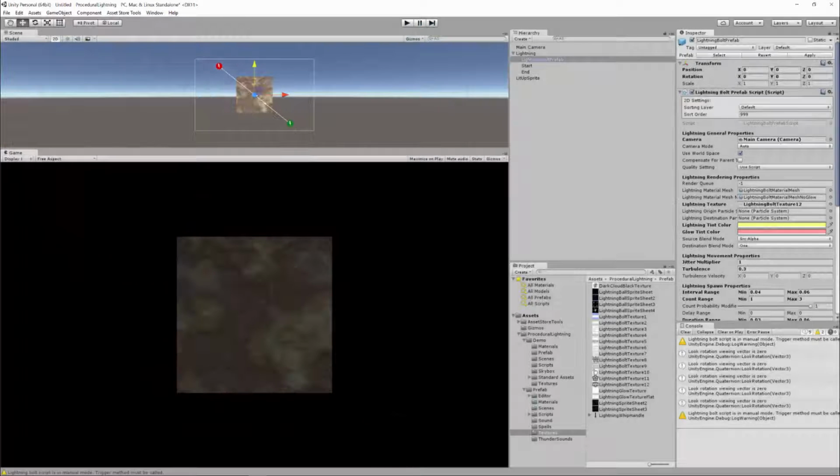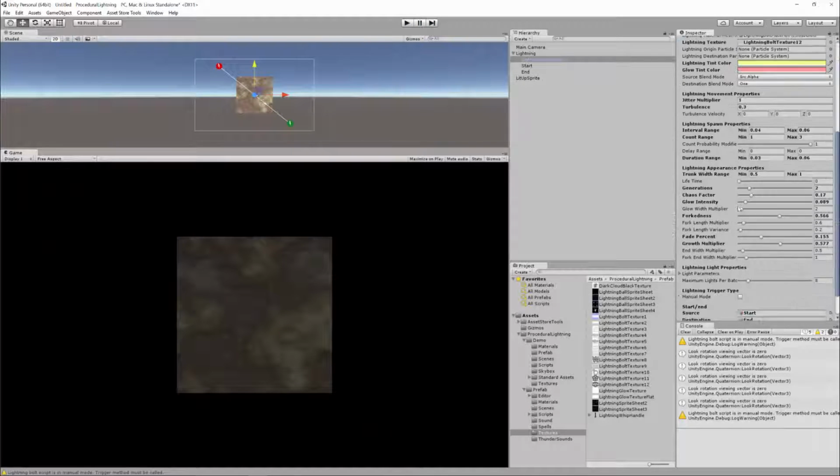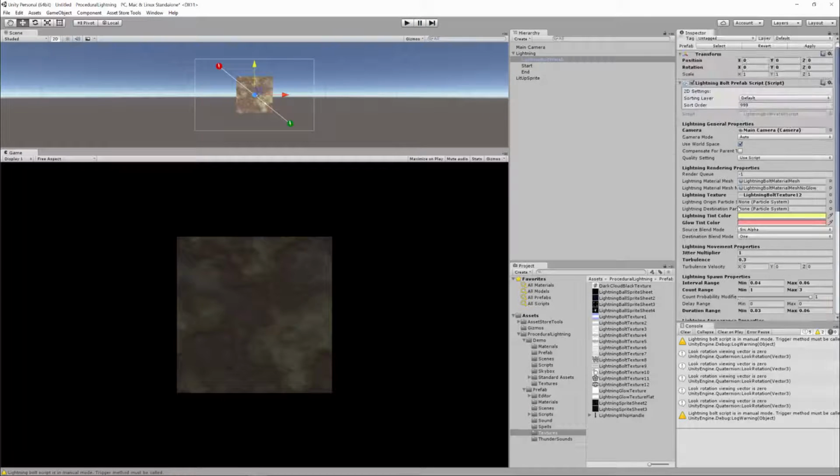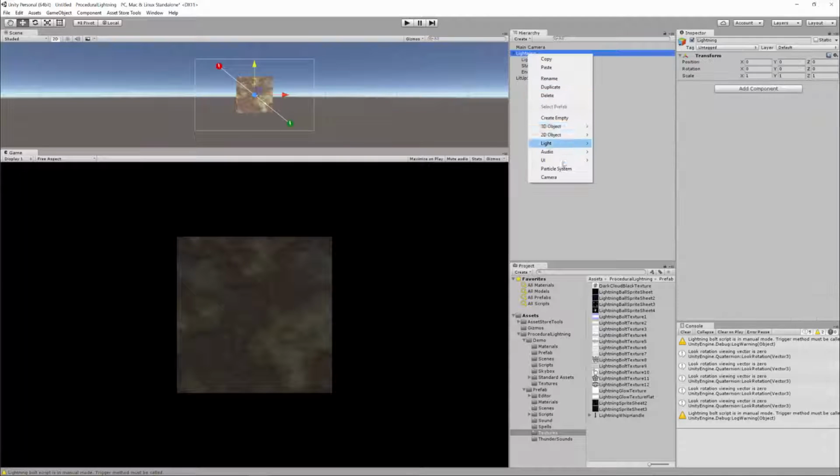Alright, let's discuss particle systems, and then I think that will have covered literally everything here. So let's quickly make 2 particle systems.